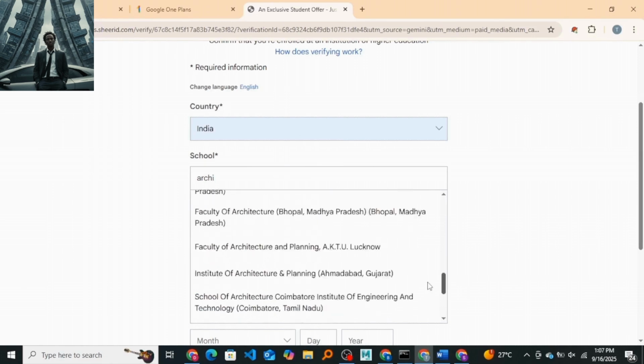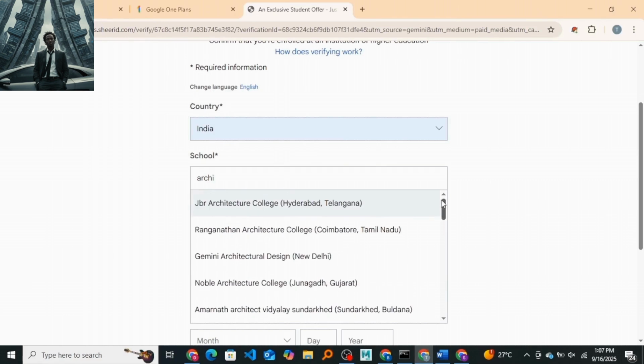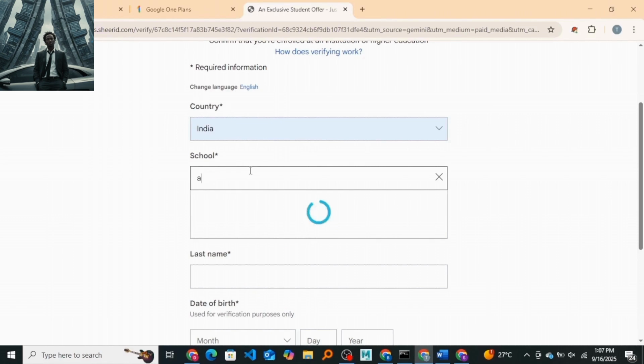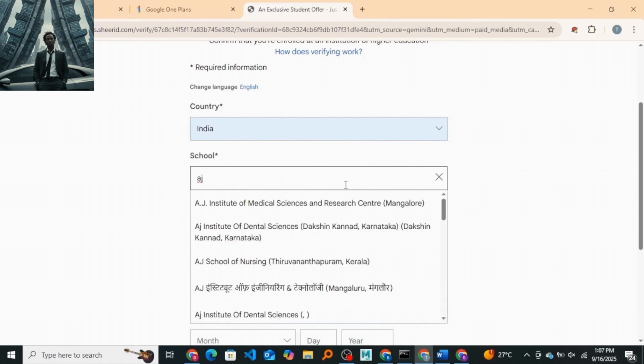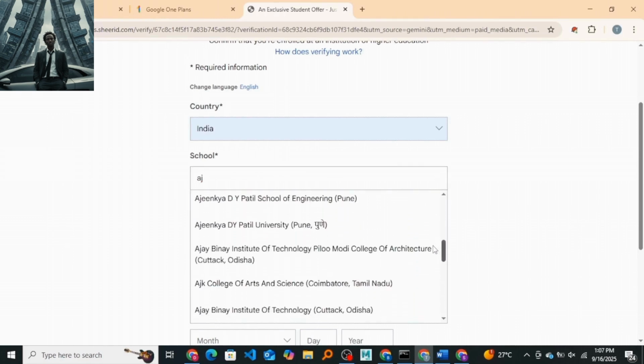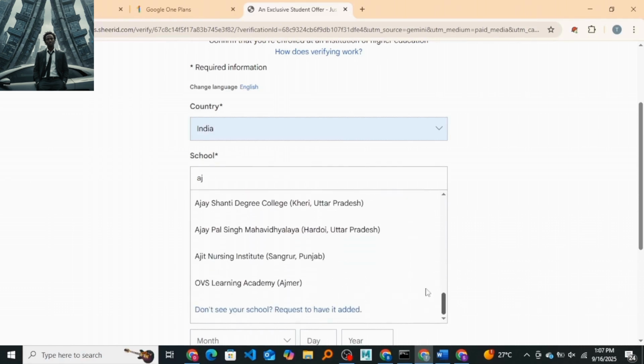I'll search it from the list if I can get it. Let me see if I can get it, guys. Let's keep enjoying. Let's see where it is. So to make things easier, I'll write is it AJ? Let me check down. It usually works and it doesn't give any issues like some others.